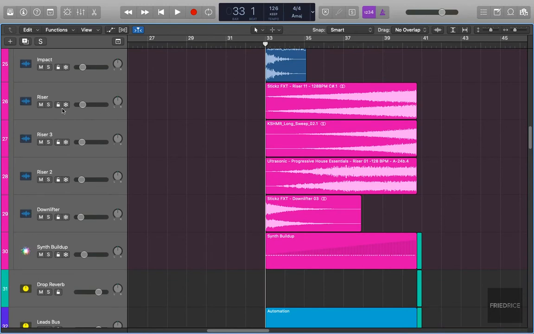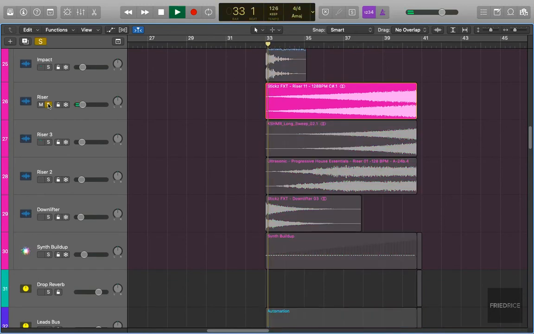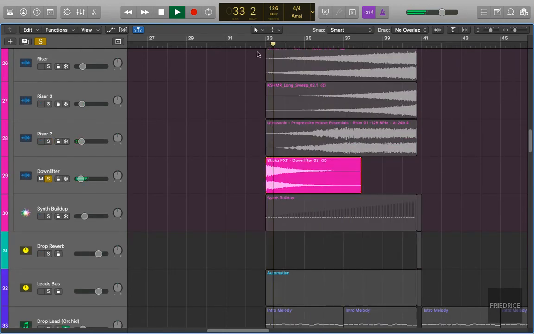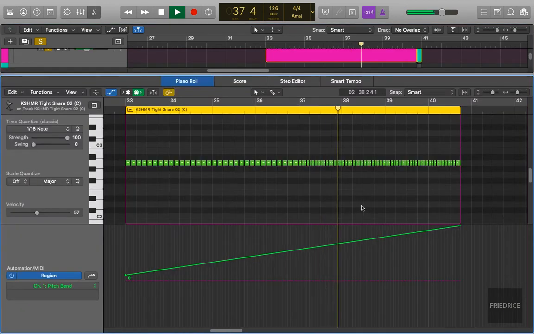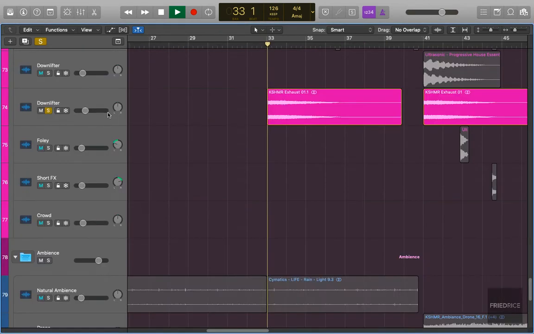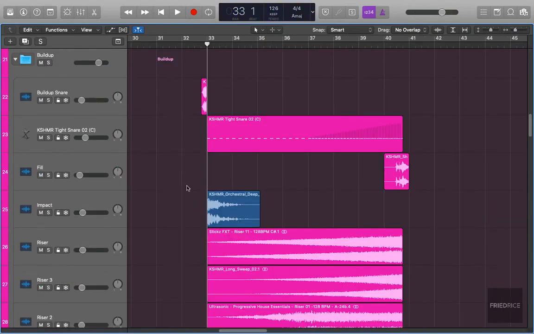Stack various downlifters and uplifters or risers. Add ambient effects such as impacts and vocal shots.